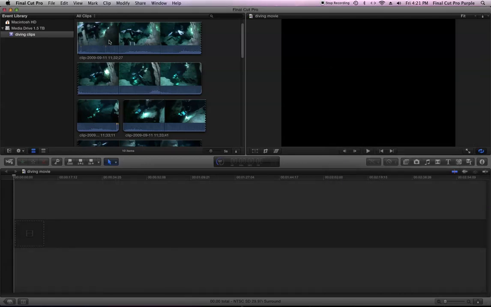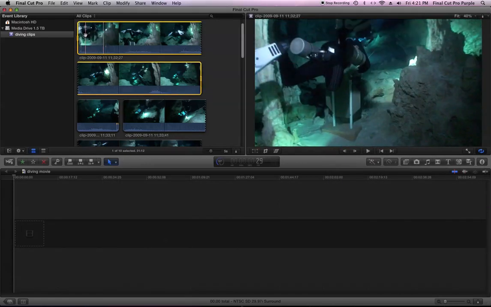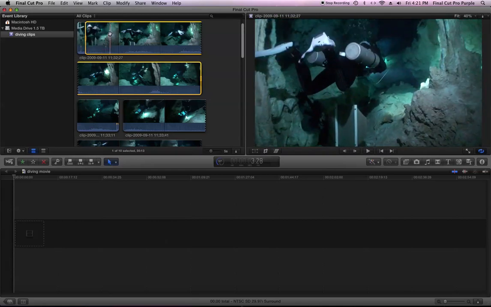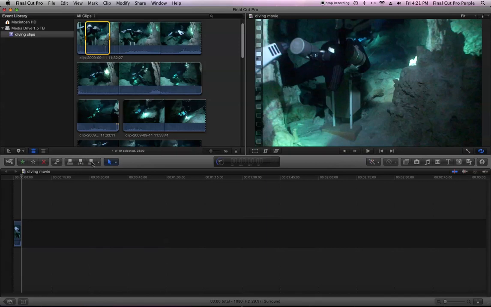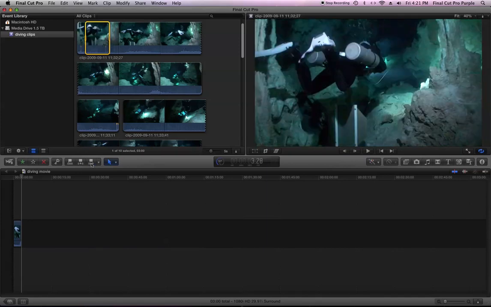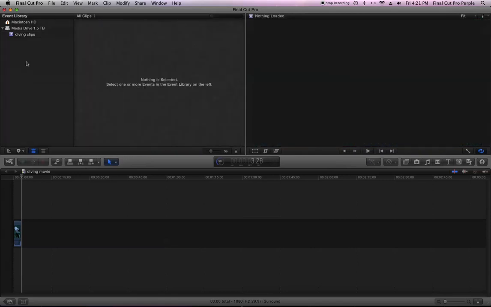If we go ahead and put a clip in here real quick, I hit I for in and O for out, and I'm going to put it at the end of the timeline. Okay, so I have one sequence for that project. Now I decide I'm going to do a project about cooking.